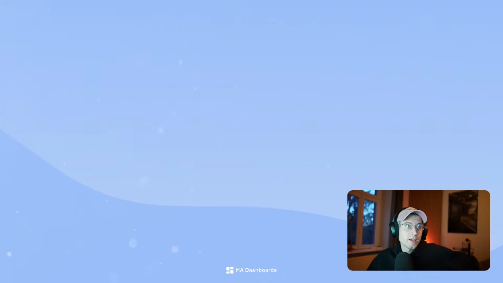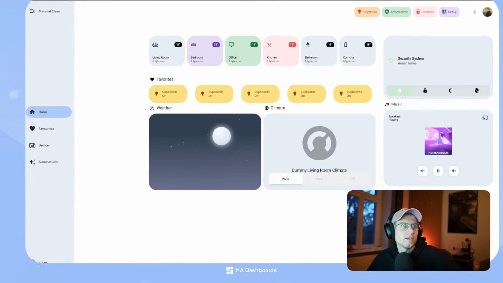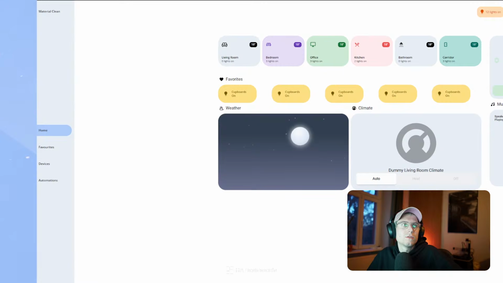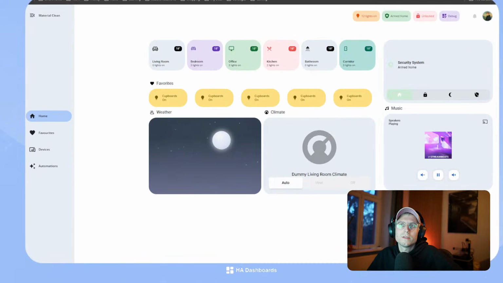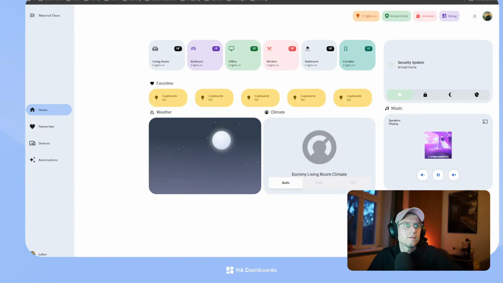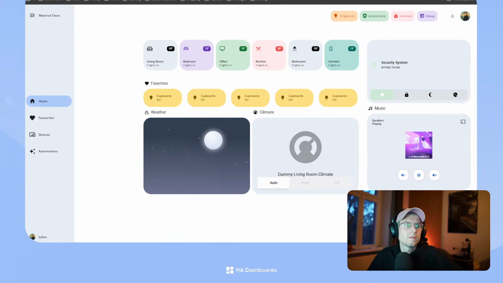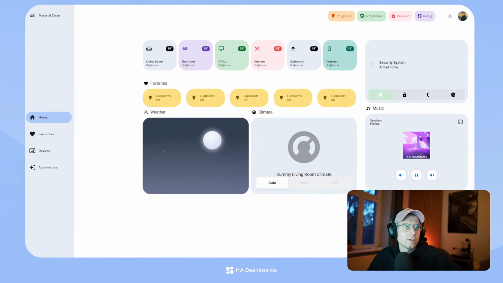We will continue to work on the dashboard. I actually worked a little bit on the dashboard since last time, and I added a few things.